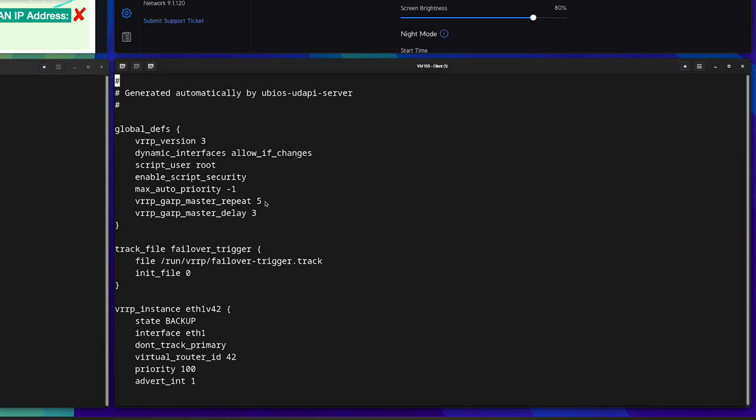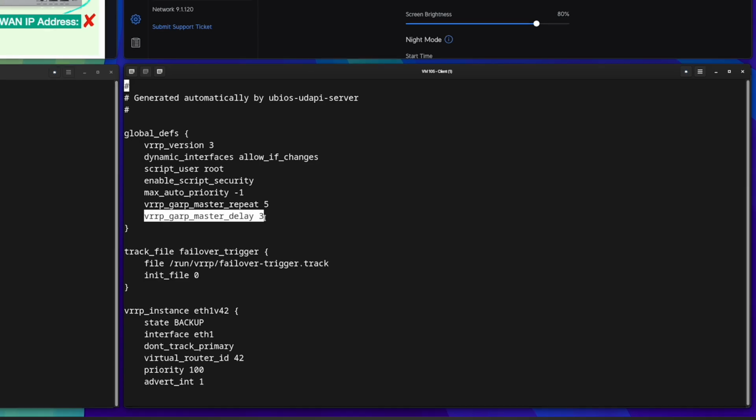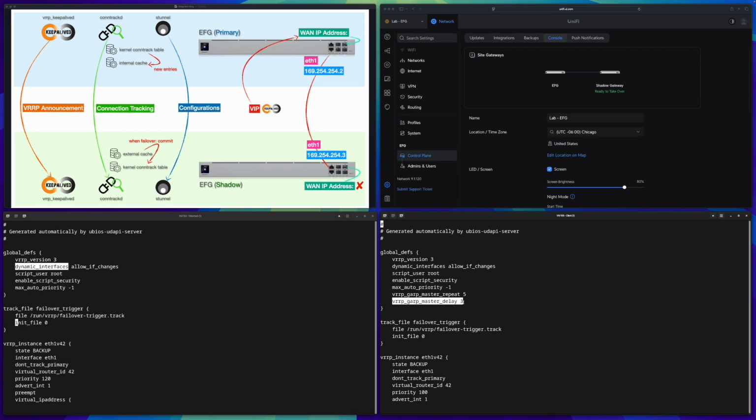So here it says it will send it 5 times and it will delay 3 seconds once the shadow EFG takes over, becomes the master EFG. When this backup node becomes master and claims the virtual IP, it's crucial that other devices update their MAC to IP mapping. Otherwise, traffic might still go to the old master's MAC address. That will cause packet loss or delayed failover behavior. So GARP, gratuitous ARP, resolves this by flooding the network with the new MAC to IP info.